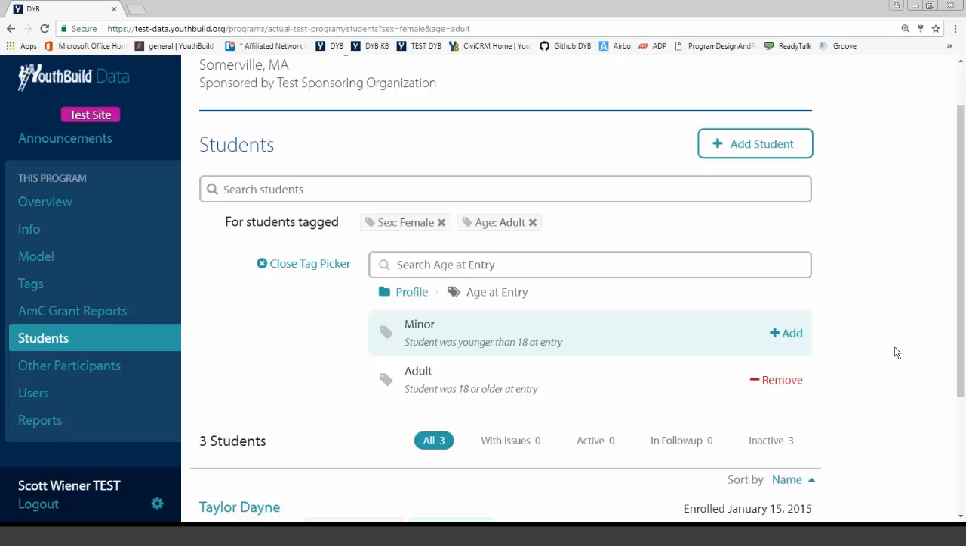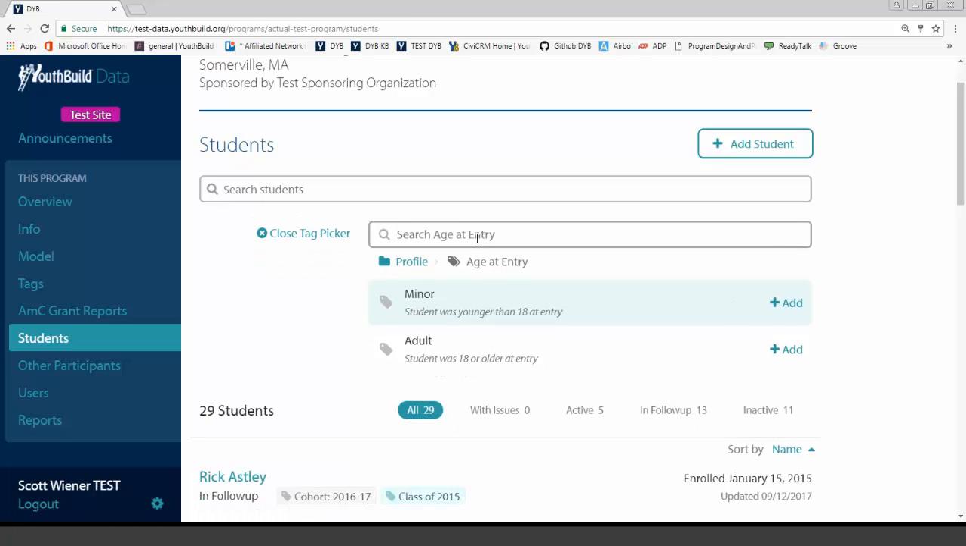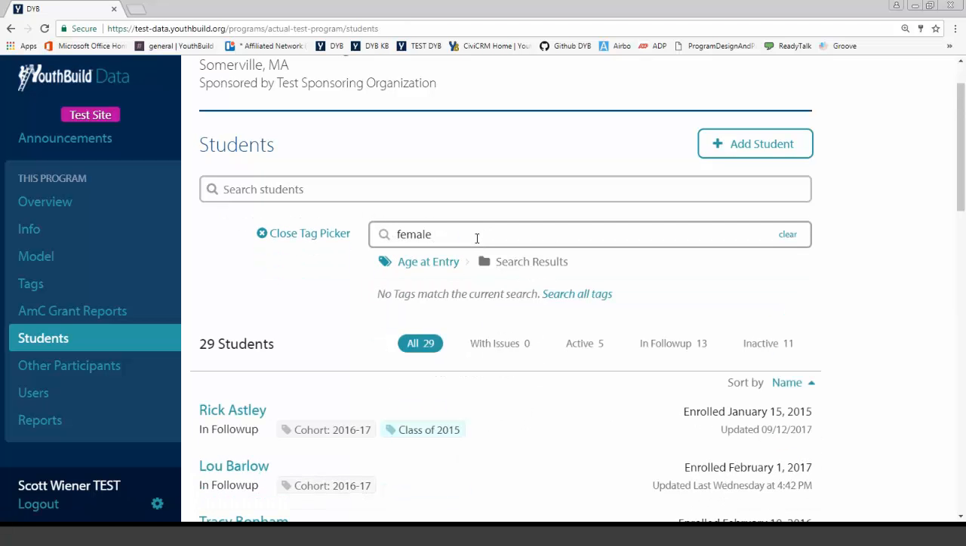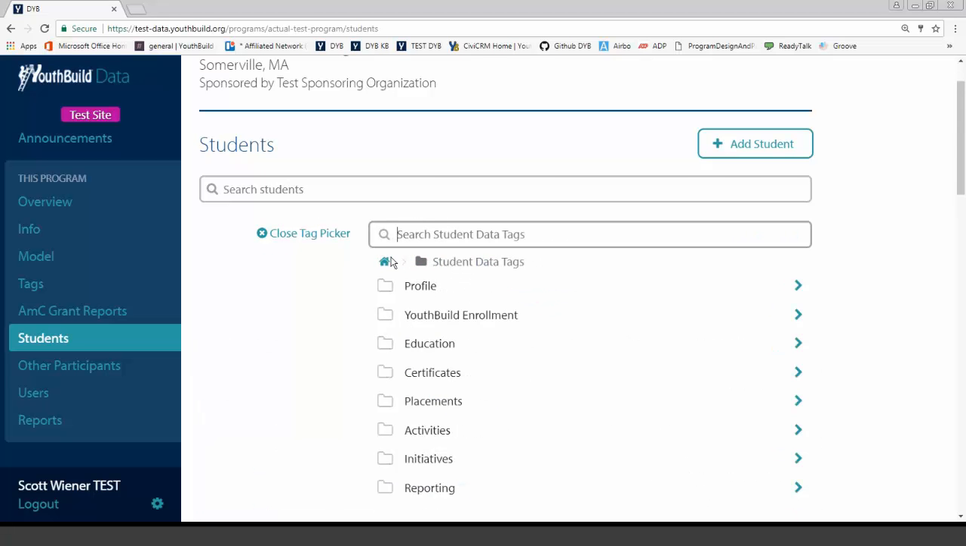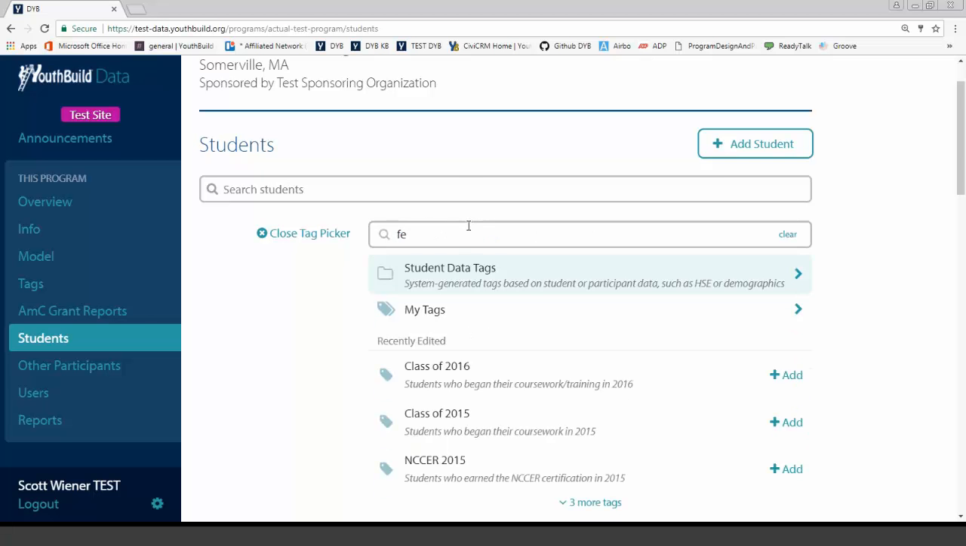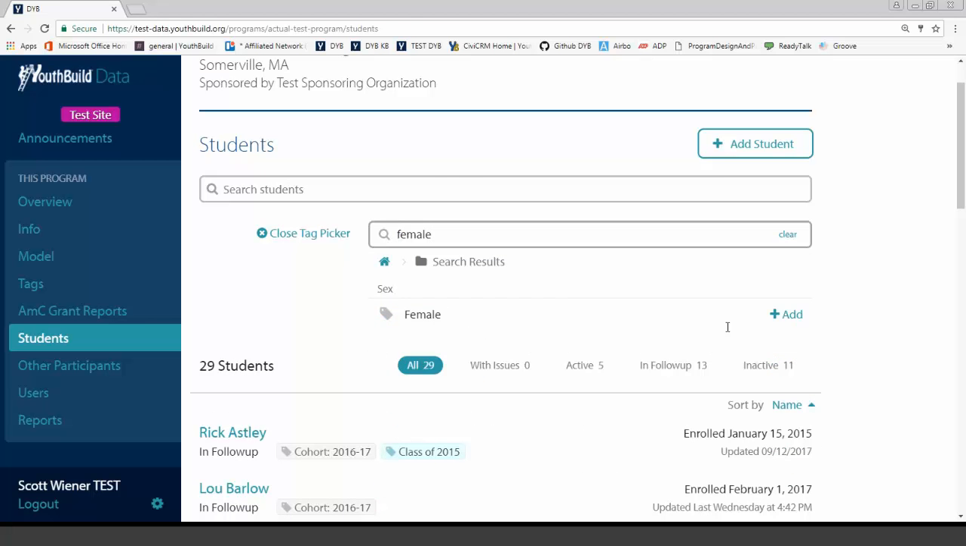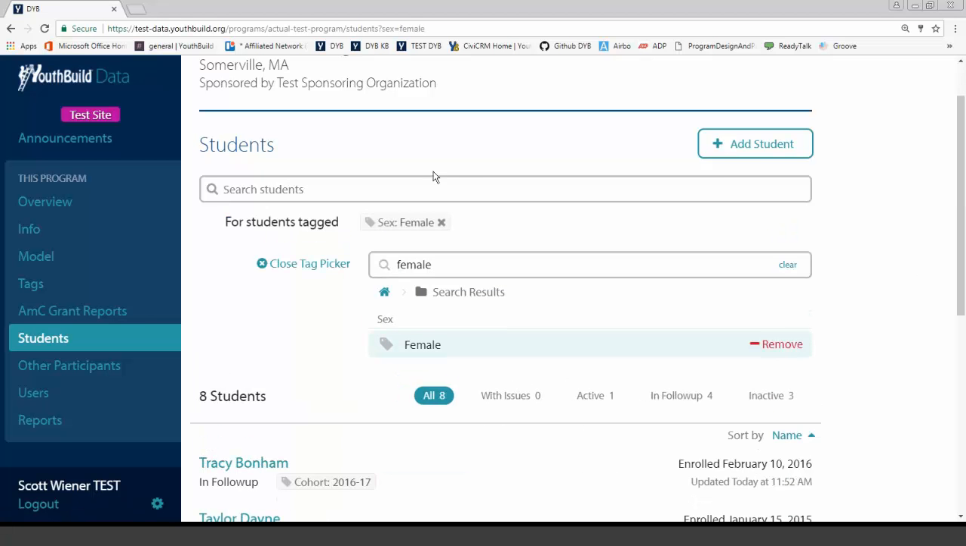So that's the long way to add a tag. Now I'm going to show you a shortcut. Before I do that, I'm actually going to get rid of these 2 tags and show you that if I start typing in female, after I click back into the home page, start typing in female, and you'll see that the female tag comes up. We click Add, and there's our female tag again.